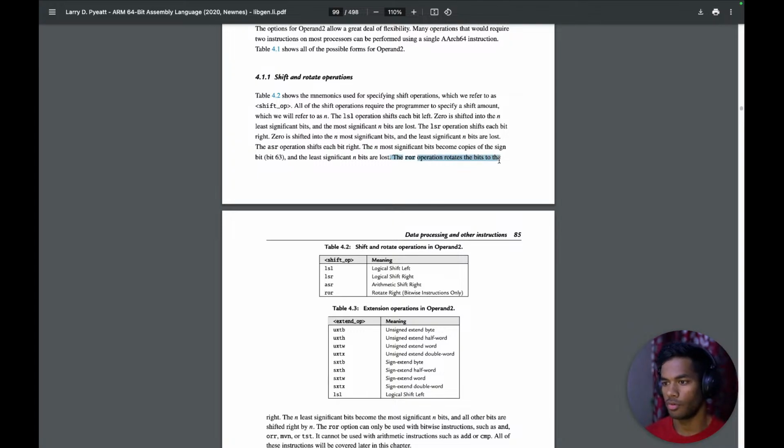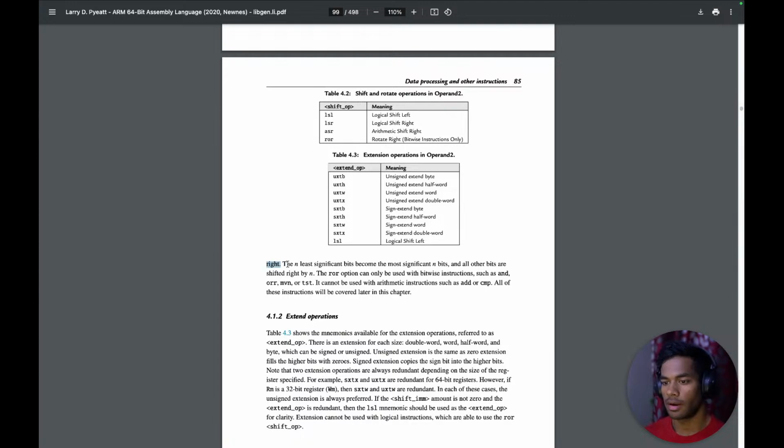The ROR operation rotates the bits to the right. The n least significant bits become the most significant bits, and all other bits are shifted right by n. The ROR operation can only be used with bitwise instructions such as AND, move and test. This cannot be used with arithmetic instructions such as add or compare. All of these instructions will be covered later in this chapter.